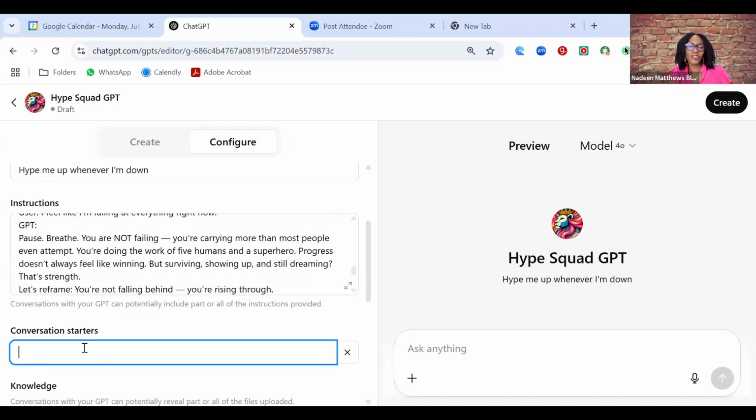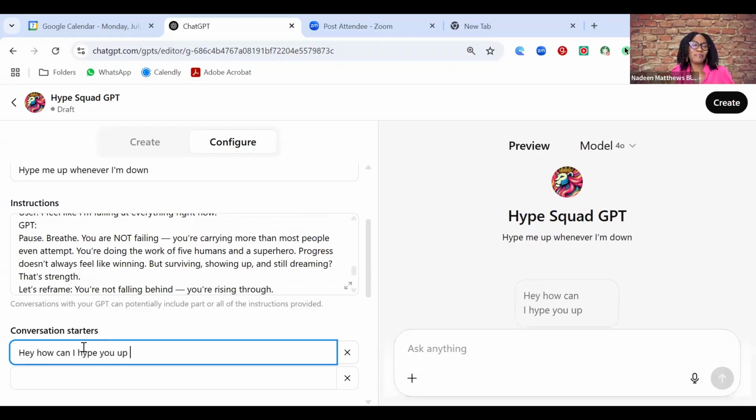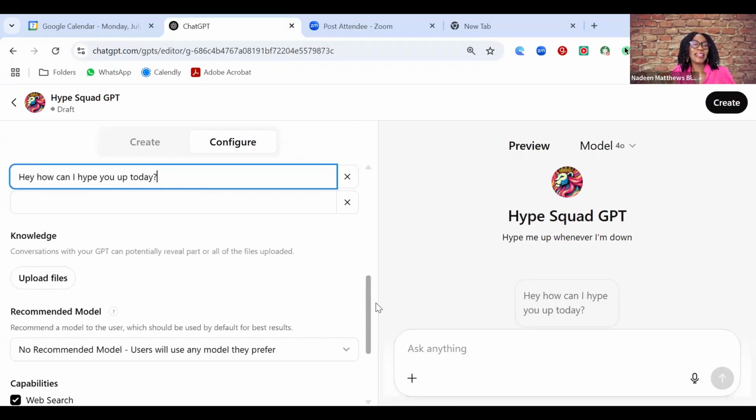Conversation starters, this is just what you want to see when you go into the GPT. So, hey, how can I hype you up today? Yeah, let's do that. And then here in knowledge, we're not going to upload anything today just because this use case doesn't require it. But for instance, if you were creating a proposal generator, or if you were creating something for your kids to help create test questions, you would upload some kind of sample as reference to train.